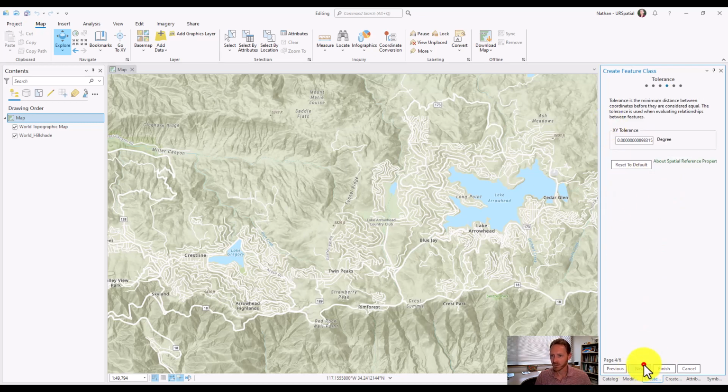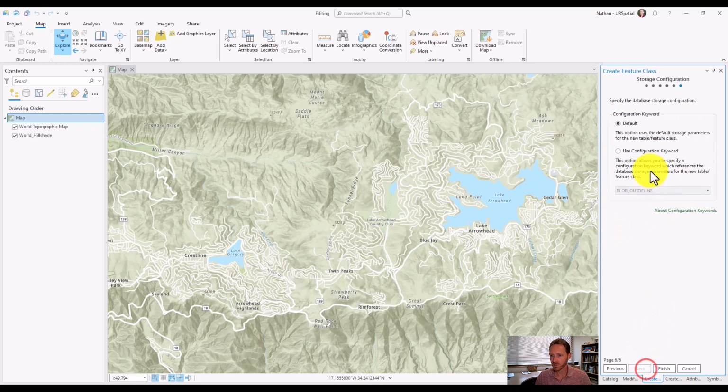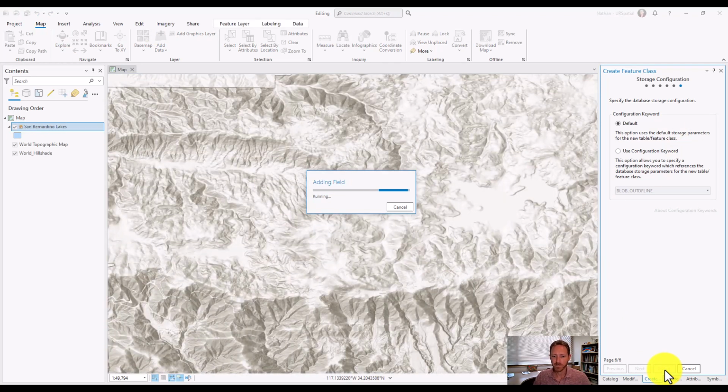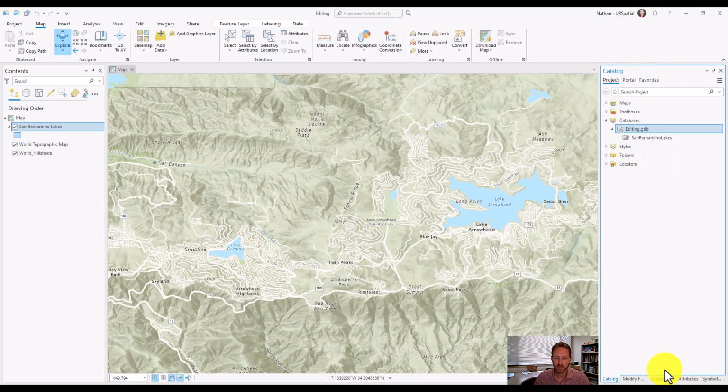All right, so I'll click that. We can keep the same tolerance, the same resolution, and the same configuration keyword, and we click finish and add that to our map. All right, so now we have this new empty feature class, new empty layer added to our map and added to our geodatabase here.